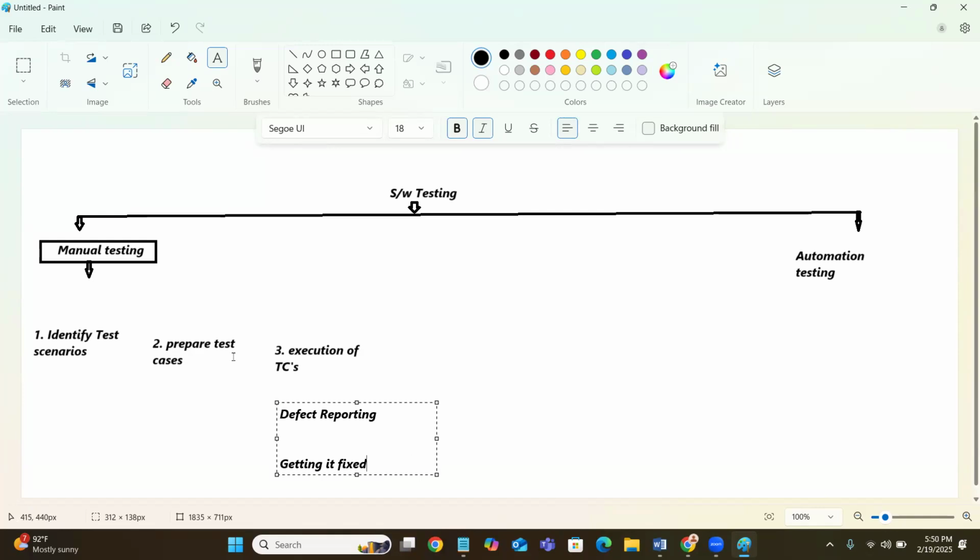Identify test scenarios. Based on the scenarios, prepare the test cases. Then we can go for the execution of the test cases. Then defect reporting, getting it fixed. These are the major activities which we have.